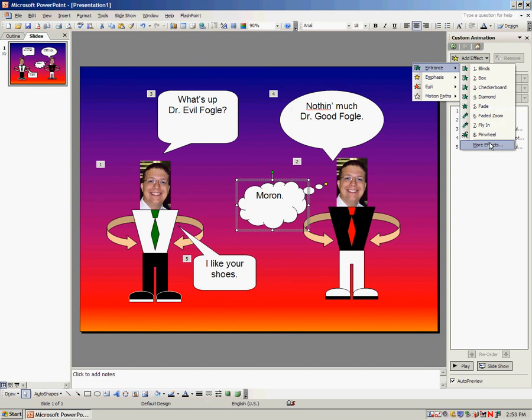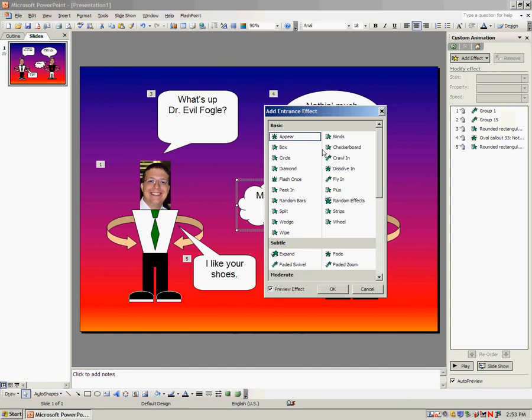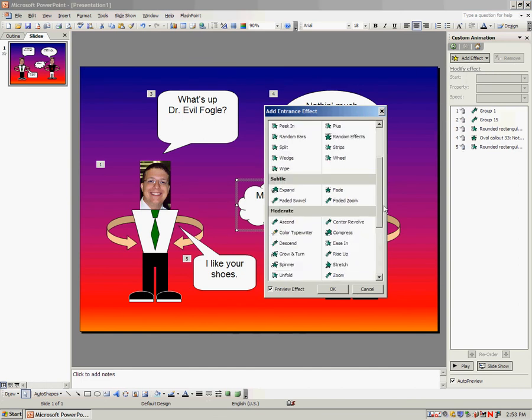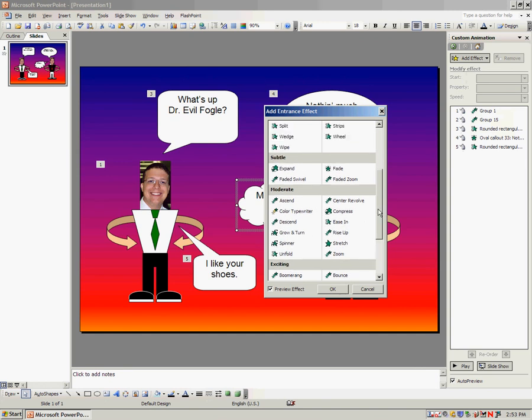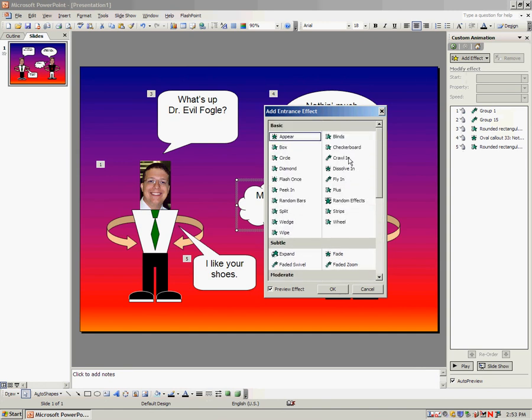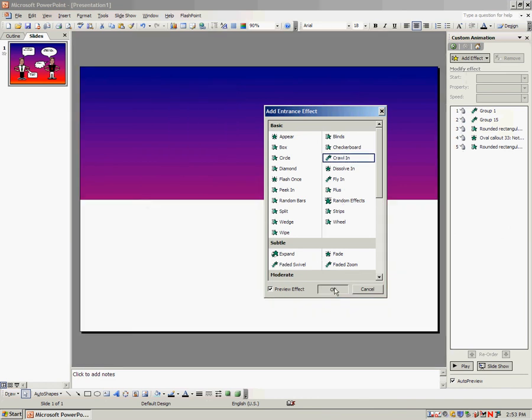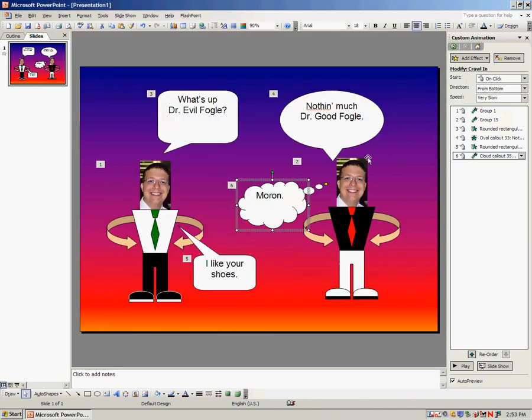If I want to go to more effects, I have all kinds of options: basic, subtle, moderate, or exciting effects. Make sure your effects are relatively easy to understand and not too crazy. So now you notice once I put all these options in, I have numbers next to each of my characters, 1, 2, 3, 4, 5, 6. That is the order that the animations are going to happen.